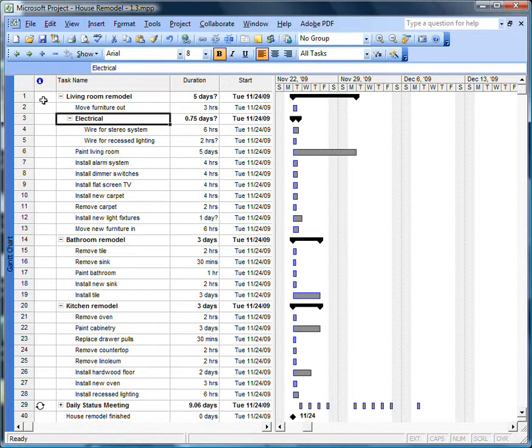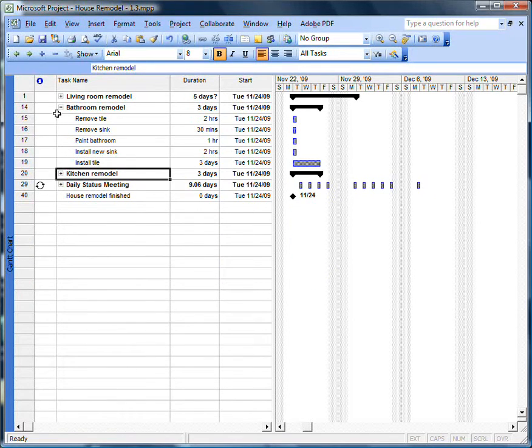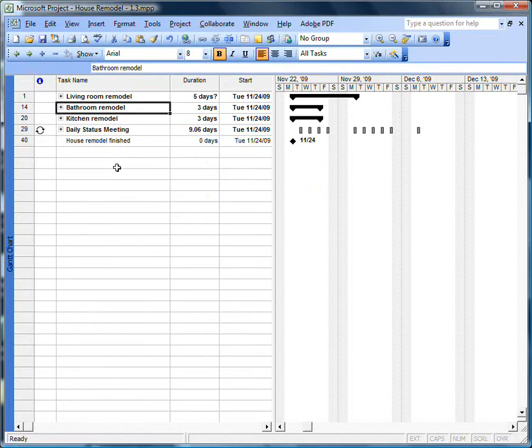Moving through your outline and seeing only what you want to see is just about hitting the minus and plus signs to the left of your summary task names. I can collapse the detail for living room remodel and collapse the detail for kitchen remodel, or for all of them if I want to.